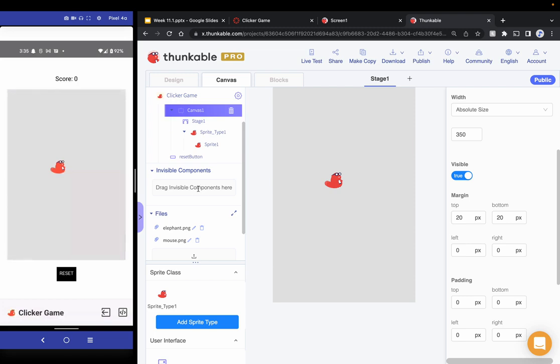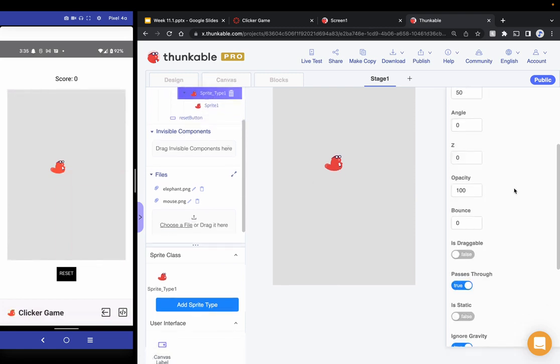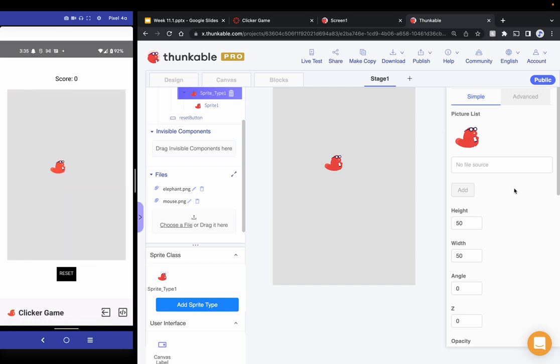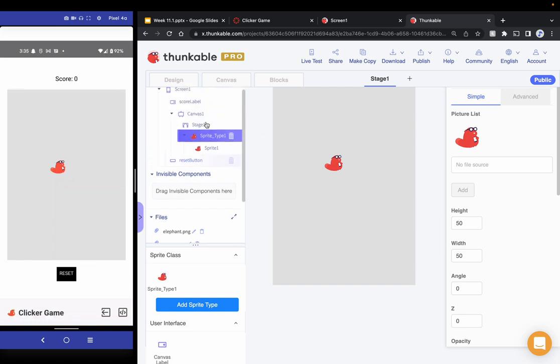Great. So by default, when you add a canvas to your Thunkable app, you get one sprite type and a sprite that belongs to that sprite type. We'll go ahead and make this first sprite type one of our 2 sprite types. So you're going to do this on the Canvas tab. If you don't see the Canvas tab appearing, just click on the stage or the canvas, and the Canvas tab should appear in the app tree for you.